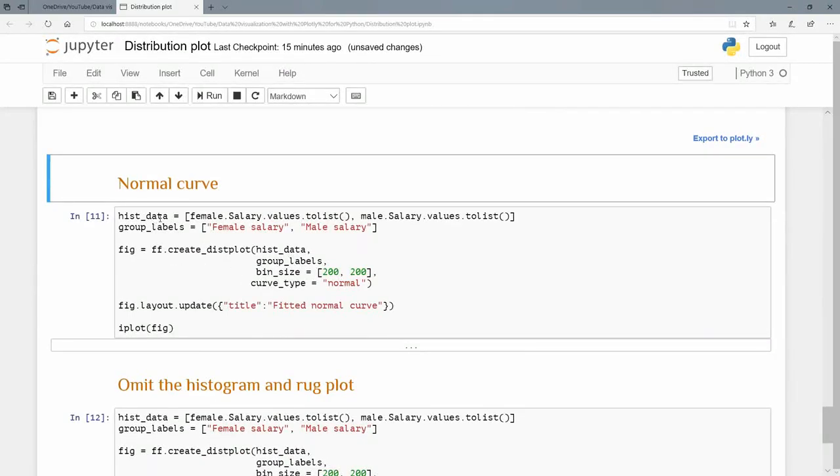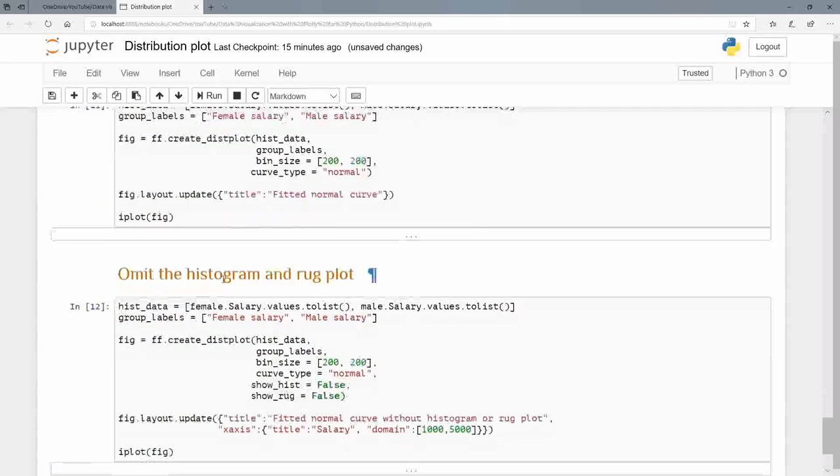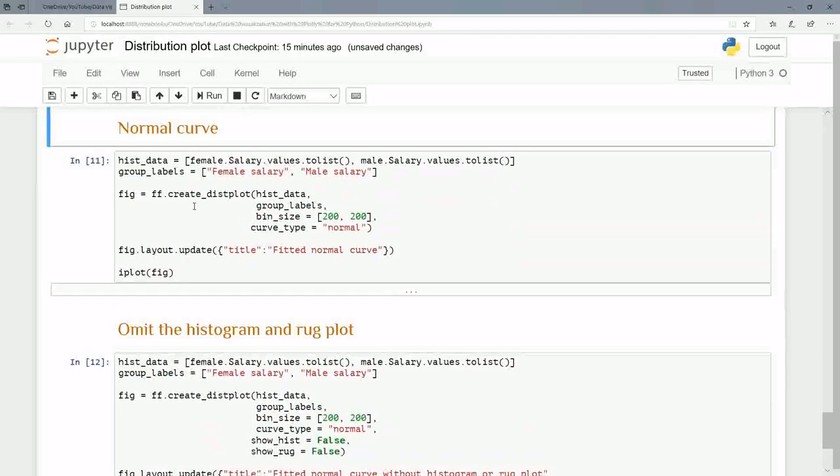We again have our hist data, our group labels. We create this plot. We have the hist data, the group labels, the bin sizes, but now the curve type is new. It's a new argument, and we're just going to set it to normal. And here's just one other way that we can update this layout or create this layout. So I'm going to call fig.layout, so instead of the inverted commas and the square brackets, I'm just calling dot layout and dot update.